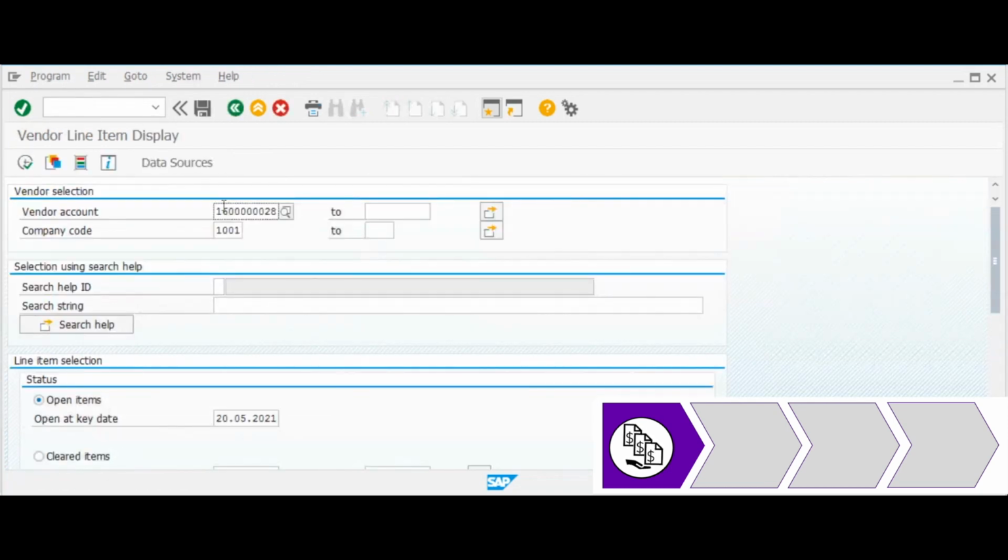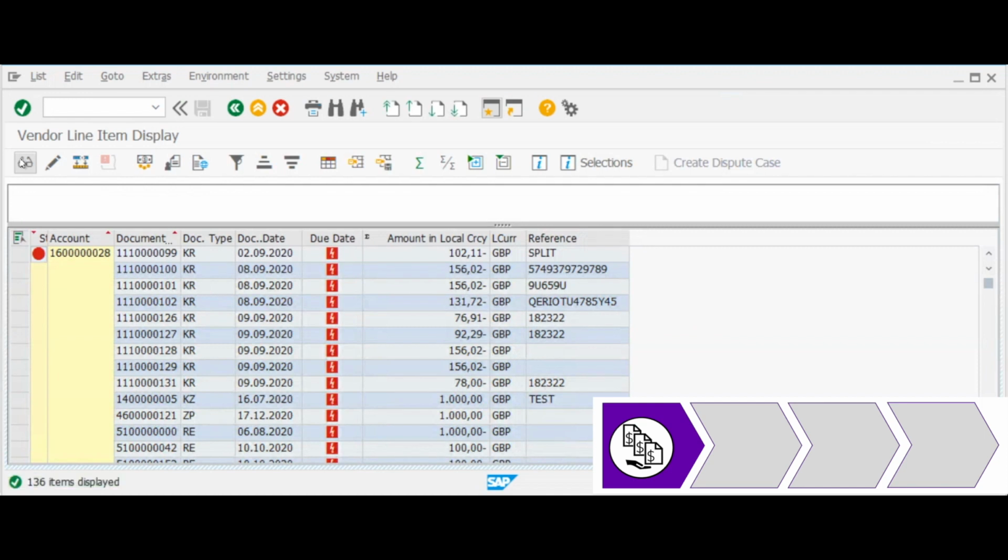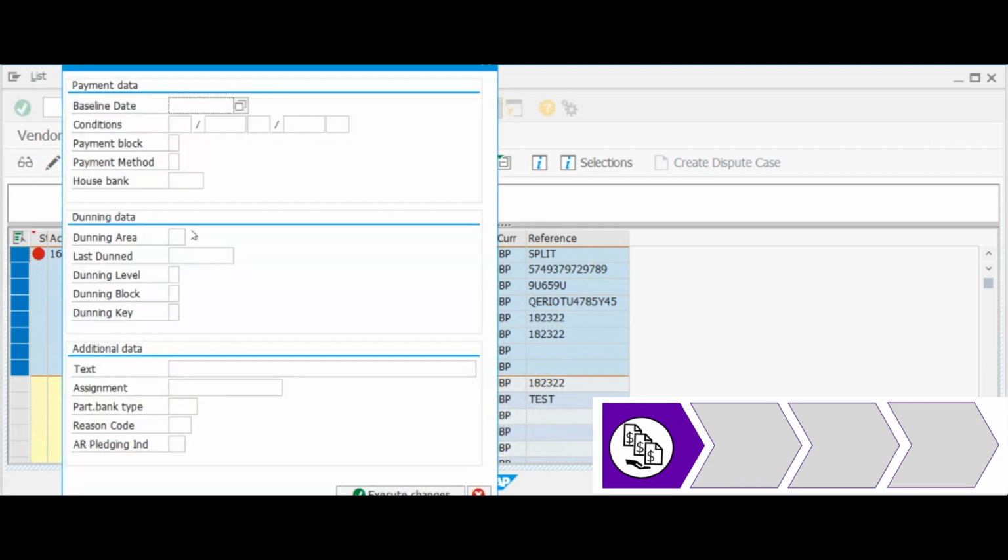First, we go to FBL1N, key in the vendor account and also the key date, and execute. And then the report will show you all the open items under this vendor account as of these key dates. There are also icons to indicate overdue items. And the beauty of this report is you can highlight multiple items and perform a mass change in one go. You highlight the items, press the mass change button, and here you can mass update payment block or even payment methods to multiple items.